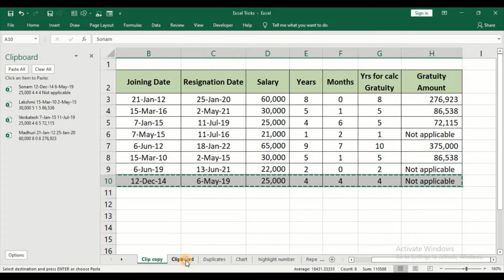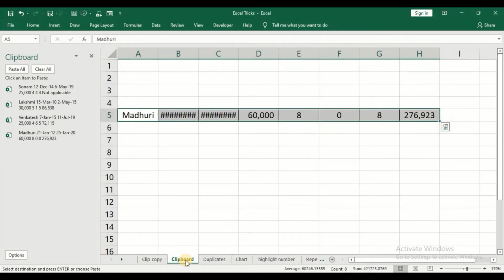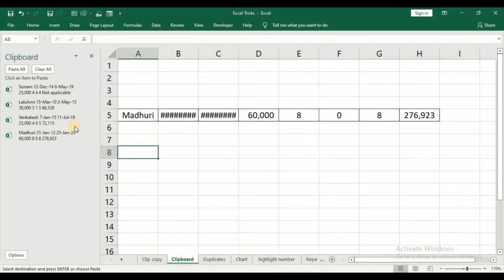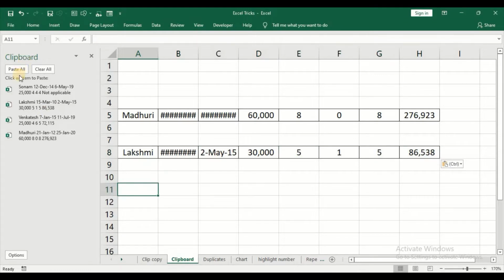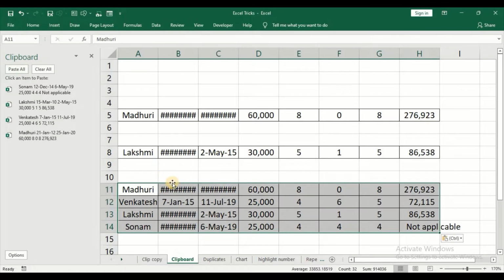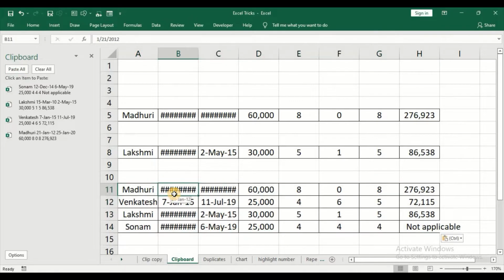Now I'll go to the sheet where I want to paste this data. If you want to paste the details of an individual employee, just double click on whichever details you want to paste. If you want to paste everything, place your cursor where you want the data and just click on Paste All. Once you click on Paste All, you can see that the details of all the employees have been pasted. Now I'll close this.